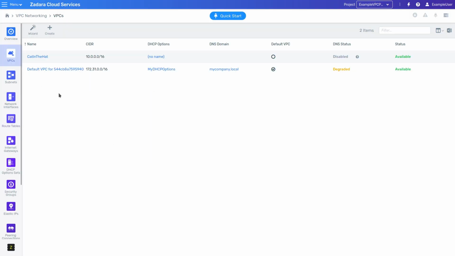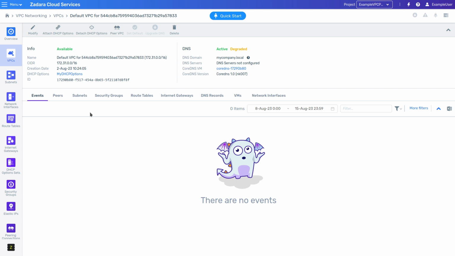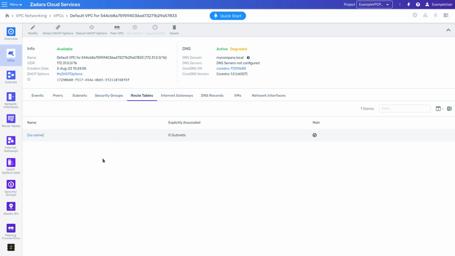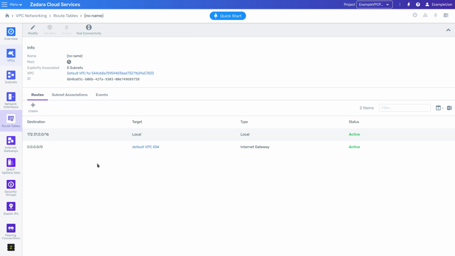If we go to our default VPC and go to the Route Tables tab, we'll see that our default VPC was created with a single route table. All VPCs will come with a route table by default, as it's required for IP forwarding. In this detailed view of the route table, we can see that it is set as the main route table for this VPC. That means that this route table will be used by any subnet that does not have an explicit association with a different route table.